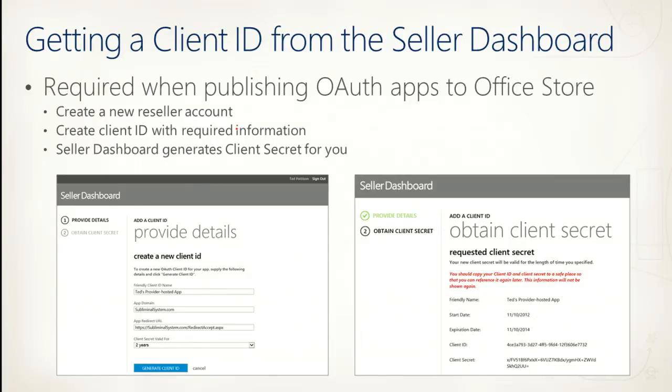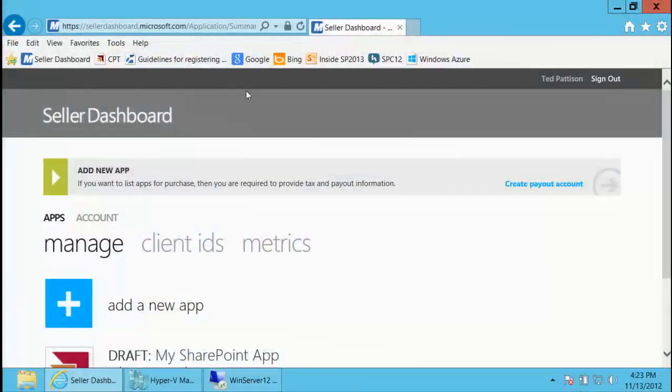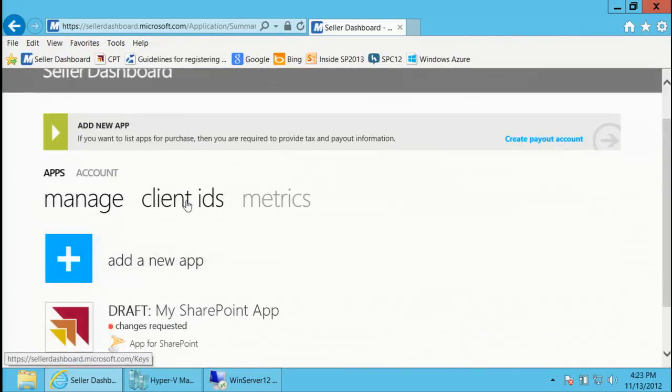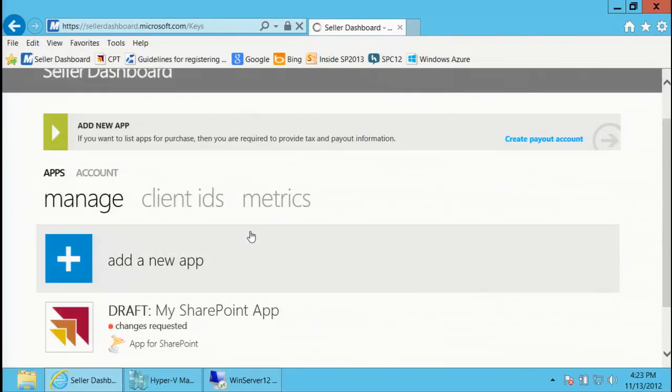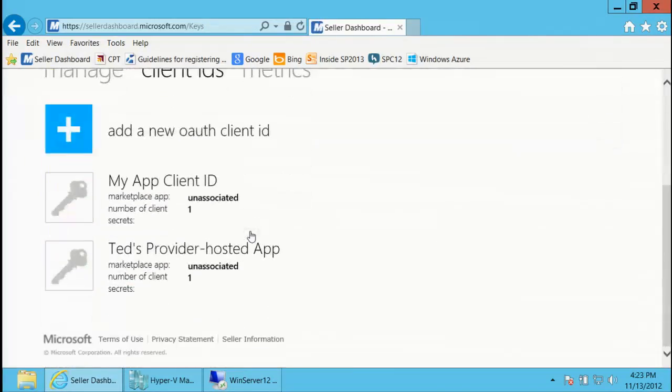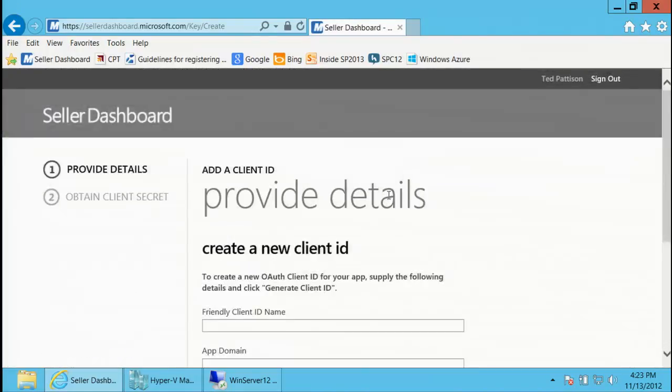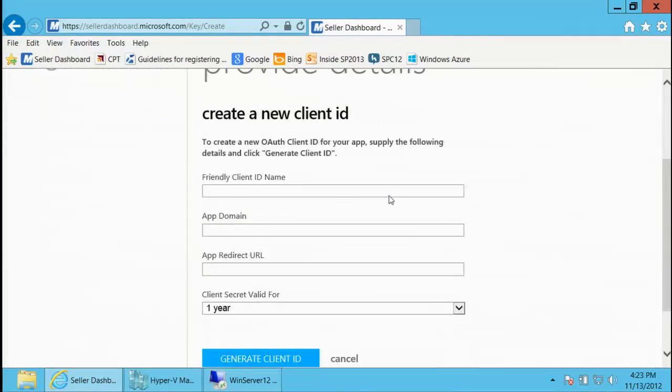Now, there's this place we can go to, which is basically the seller dashboard at Microsoft.com. So when you want to add a new app, you can basically add it. And the idea is you've already gone through your testing. But there's also client IDs. So if I click on client ID right here, notice that I have client IDs. I can basically request a new client ID.